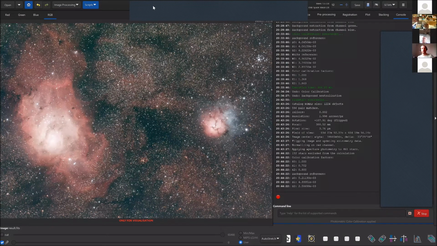So if you don't want to lose your current processing, you may save it either by clicking save here, which will overwrite the image you had. So it's maybe not a good idea. Or using this button here, it will save as, so it will allow you to change the name of the file being saved.